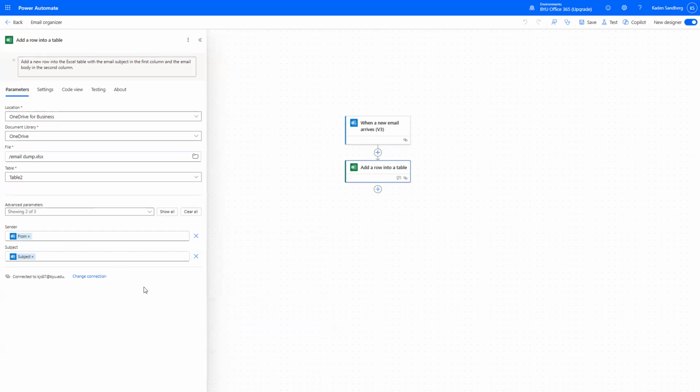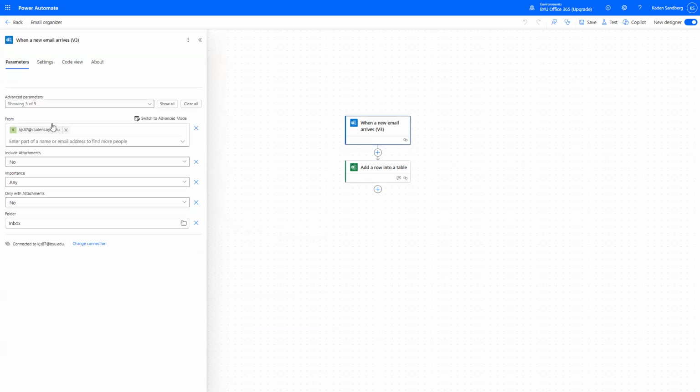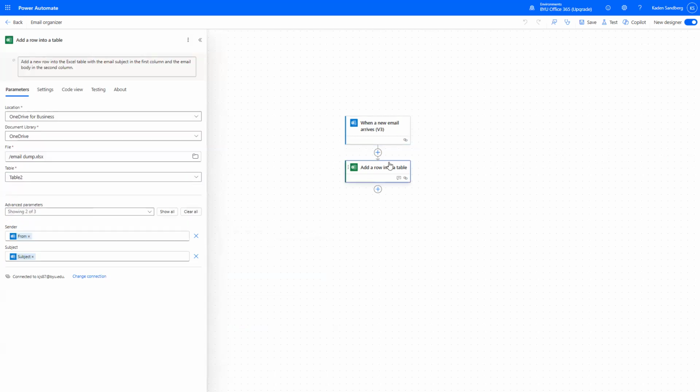So that means, reading this all together then, that when a new email arrives from this email, it's going to add a new row to a table in OneDrive for Business, OneDrive, Email Dump, XLSX, and Table 2. It's going to take the sender column and put the from option from Outlook. It's going to take the subject column and put the subject from Outlook. And there you have it.